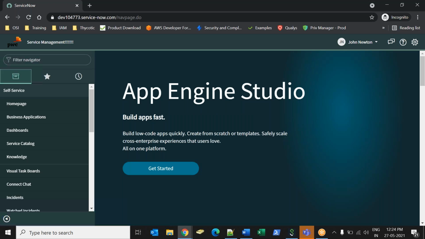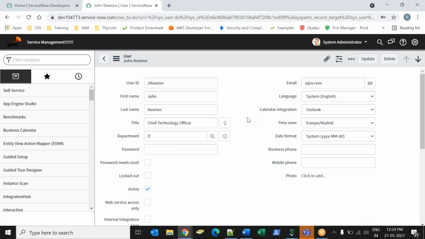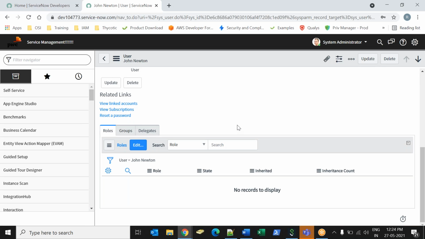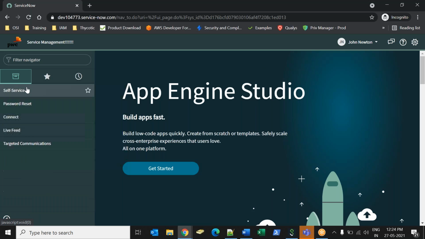Okay. Now what happened? John Newton has logged in. So let's see, if you go to John Newton, is he assigned any sort of roles here? No records to display. That means he has not been assigned any roles here. But if you log in as John Newton, you see he has access to self-service, password reset, connect, live feed, and target communications.